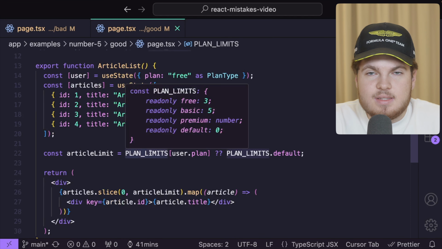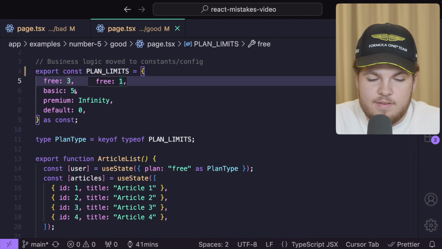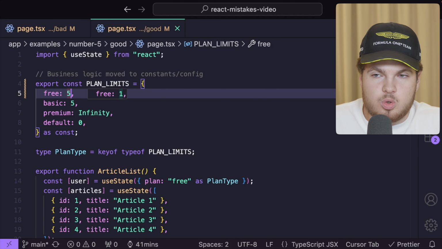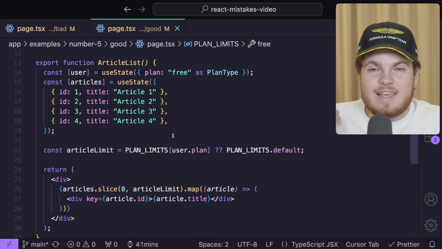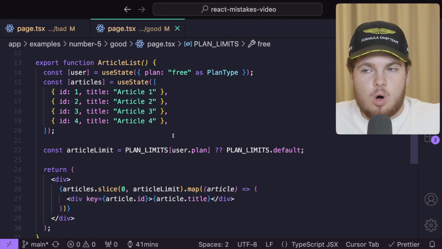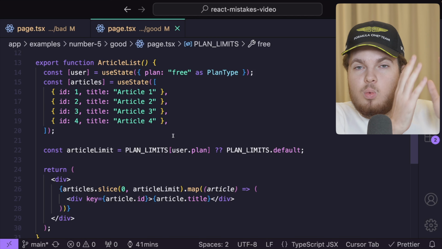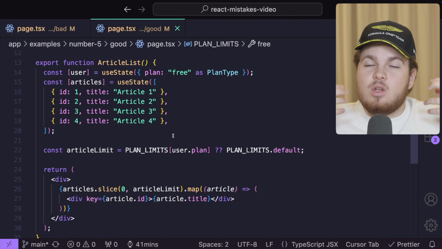And this PLAN_LIMITS is a single source of truth. This means if I update right here 5, so a free user is now allowed to create 5 articles, this updates everywhere because we have a single source of truth. And that's what you always want to do. You don't want to have multiple points of truth. You want to have 1 single point of truth and then use it from there.